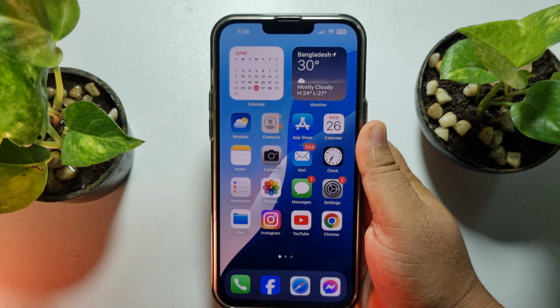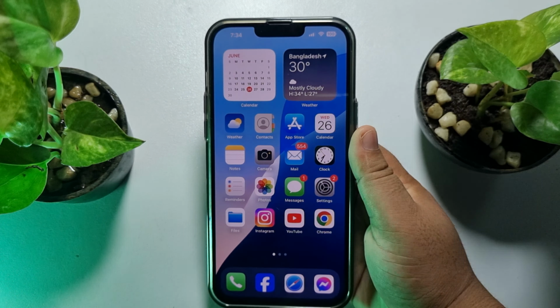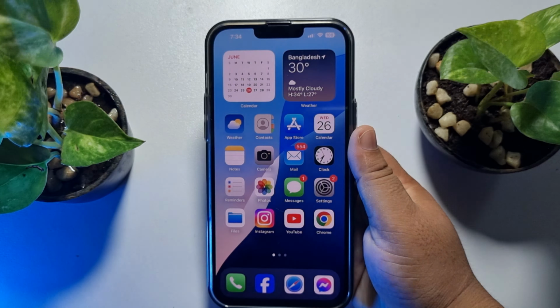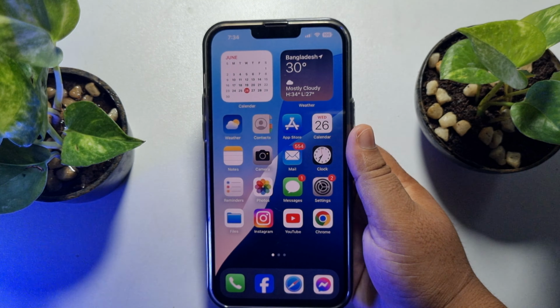After following all of these solutions step by step, hopefully now your iPhone will get notifications.